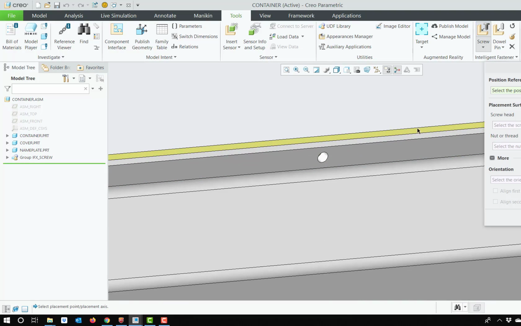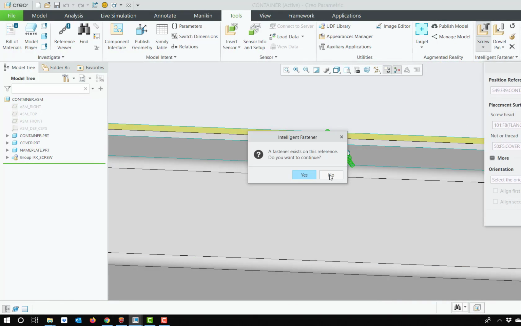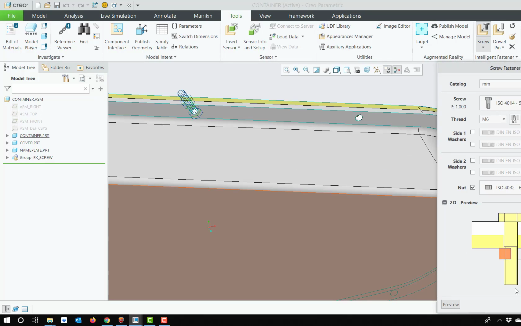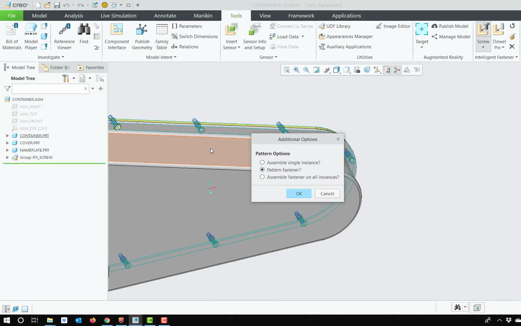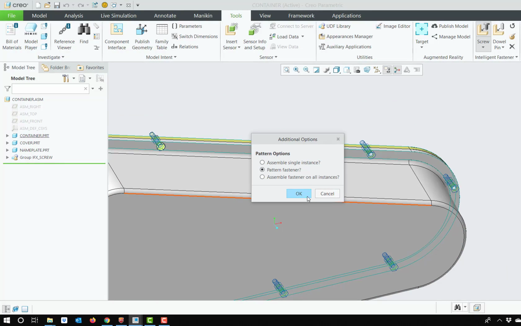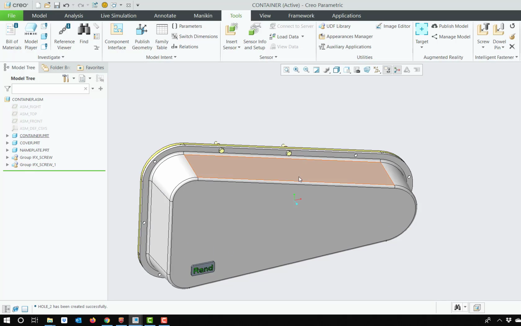So to do that, I'm going to go in and insert it into this hole, grab that surface, grab this surface, hit OK. Here's the error message that comes up. A fastener exists in this reference. Do you want to continue? You can say yes, and it will duplicate in those locations as well. Or you can say no, but now we're able to define where we're placing them and how we already have one in that location. Those are some of the updates we've seen for assembly design within Creo 6.